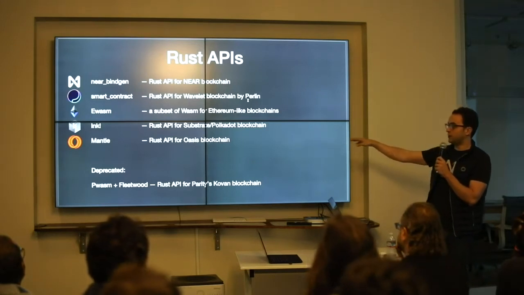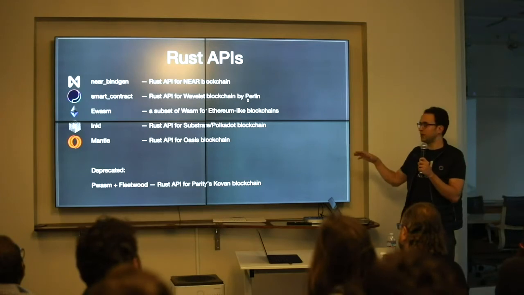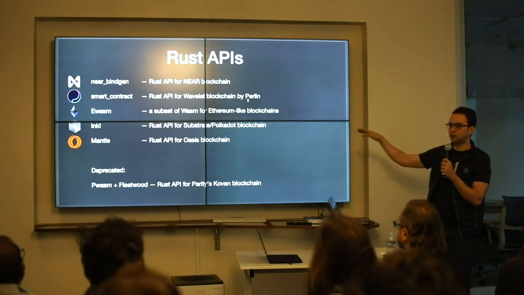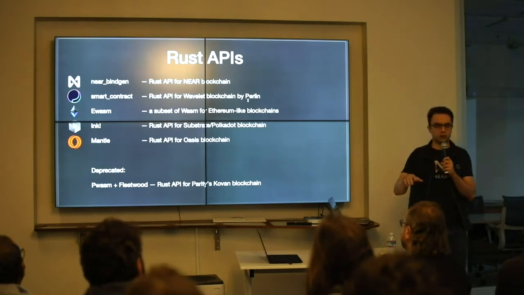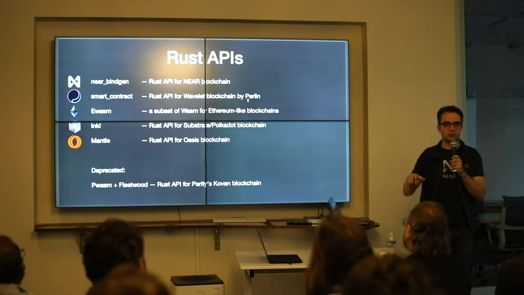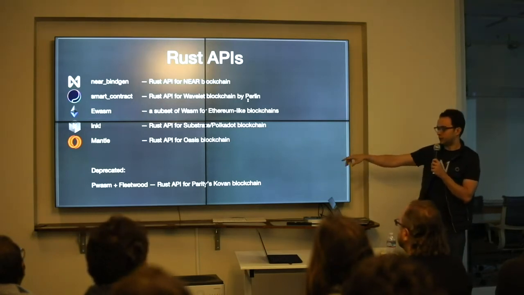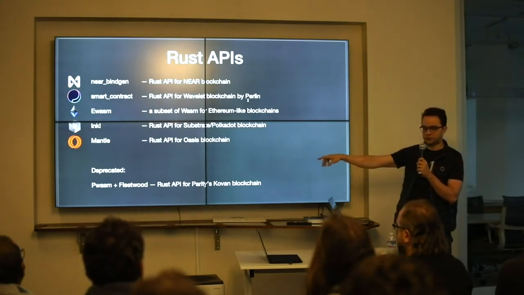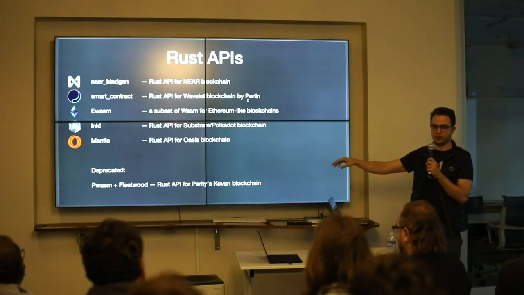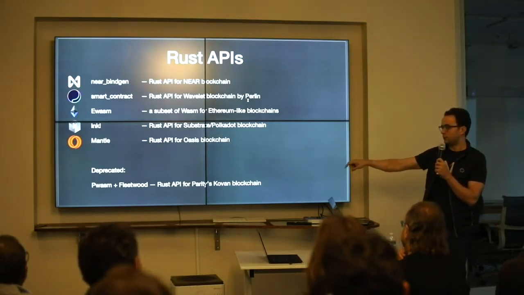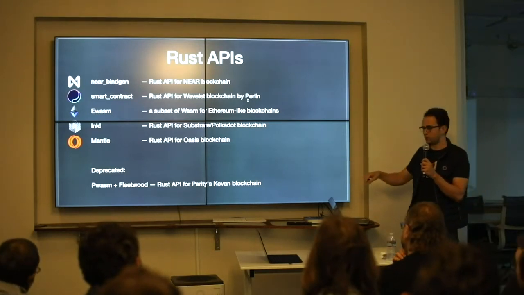And Parity created Ink, which is not just a Rust API, but also a standard library for their Substrate Polkadot blockchain. And then Oasis, they have created Mantle. Nick here, I think is in the audience, maybe he's gone already. He wrote Mantle. And then there is the deprecated pwasm, which is Parity WASM plus Fleetwood, a standard library for smart contracts. It was written for Kovan, which was the first blockchain to run WASM. Deprecated.